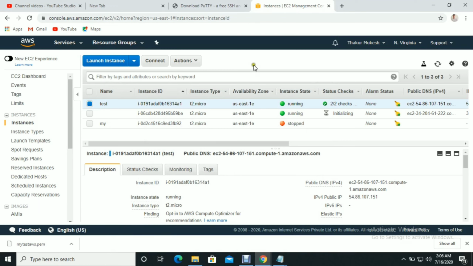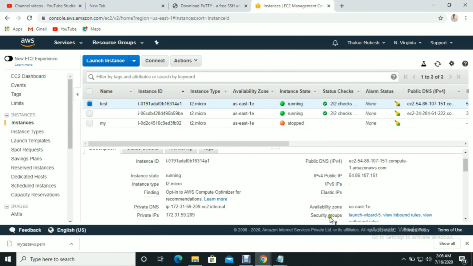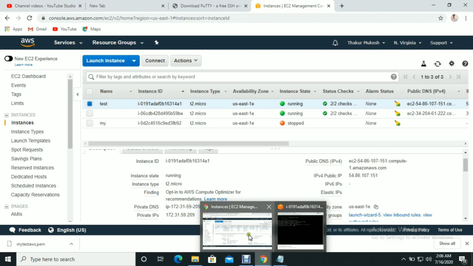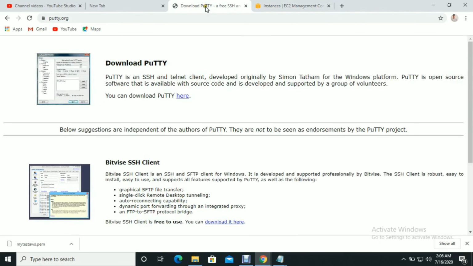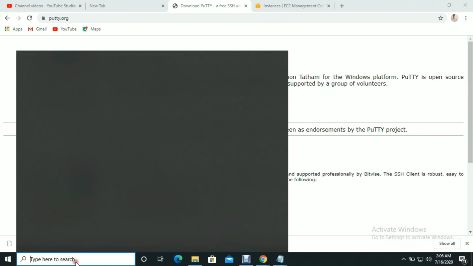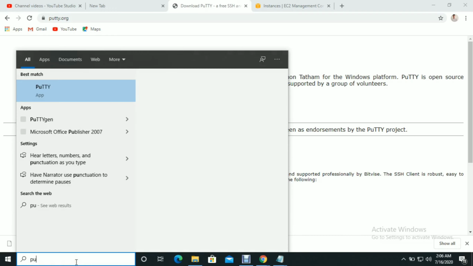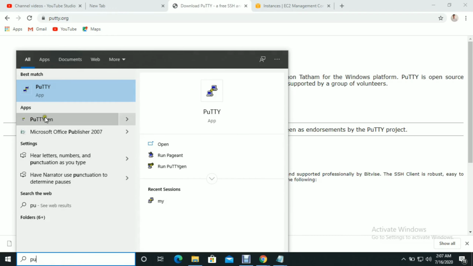Now the question is, suppose some Windows user wants to connect to that instance with PuTTY. So how do they have to work that one? I will tell you. You have to download PuTTY software. Go to putty.org, and here you can download that software. In my condition, I already downloaded it. Once you download it, then PuTTYgen, one more software, will be downloaded. Let me open PuTTYgen. So these two software you need to download.